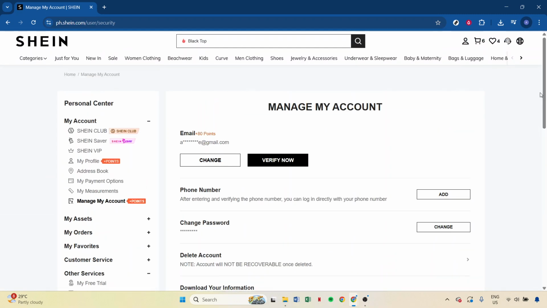The final step involves checking the inbox of your new email address. Shein will send a verification link to confirm this change. Open the email and find the verification link. Clicking this link is crucial as it completely updates your email in their system. This verification step also helps prevent unauthorized changes and enhances the security of your account.